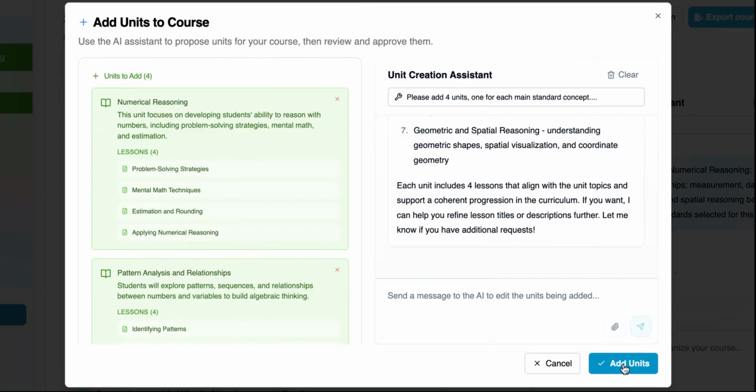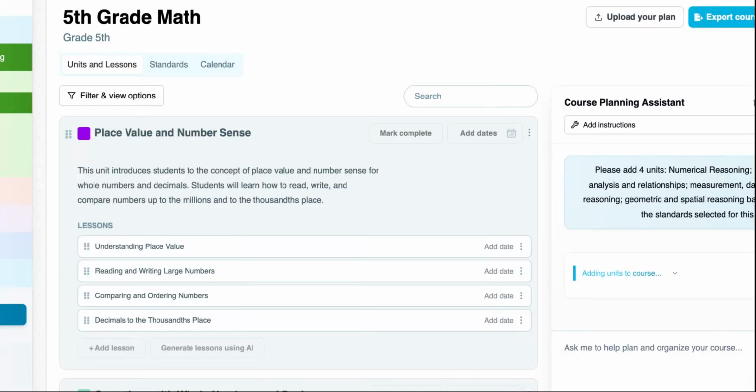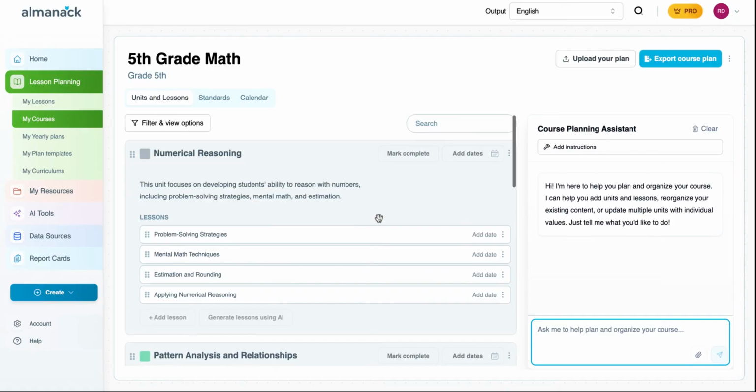So now I'm going to select Add Units, and it's going to change my course to include just those 4 units. Okay, now that I've added the 4 units I want in my course, I'm going to add another prompt asking it to add 1 lesson to each unit that reviews prerequisite skills necessary for mastering the concepts in that unit based on the standards.